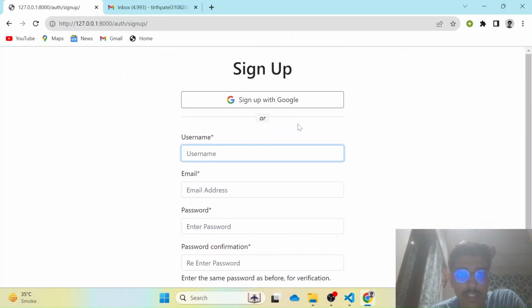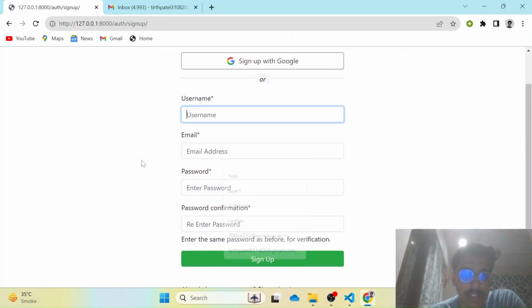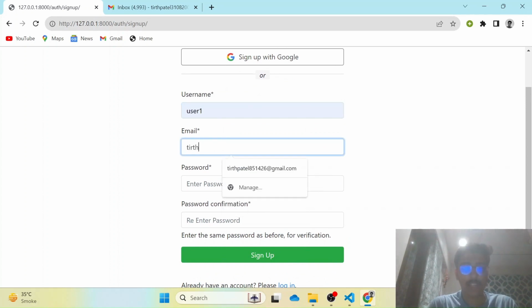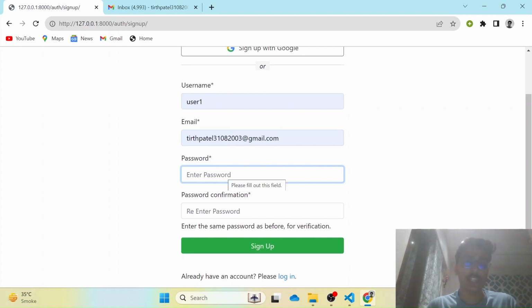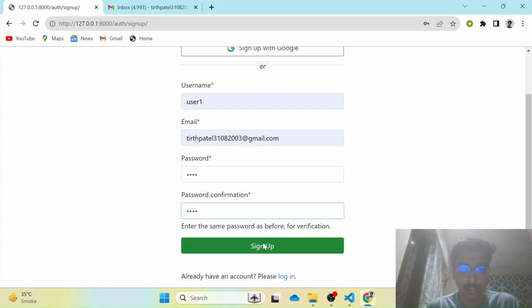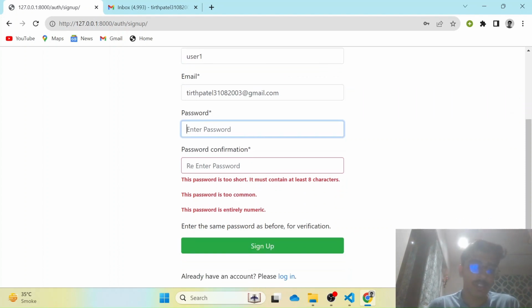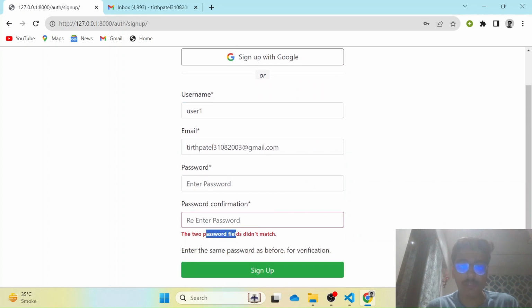So let's start with the username. Let's create one user, let's say user one, and we are giving an email address, my personal email address, for demonstration. Now let's say the password we are entering is 1234 and 1234. It is showing the password is too short, basically because we are just writing 1234, and that is not a good password. Also, if the passwords don't match, like if we randomly enter different passwords, it will show that the password fields didn't match.